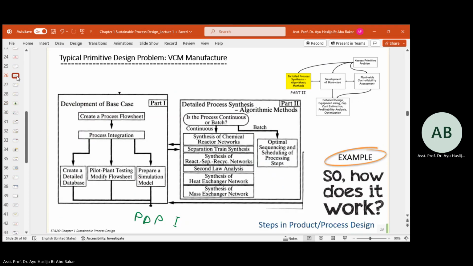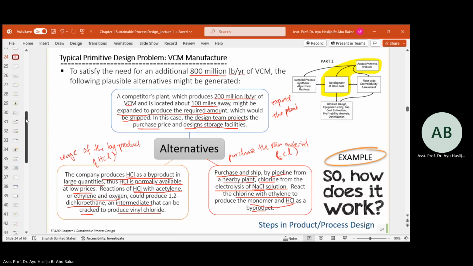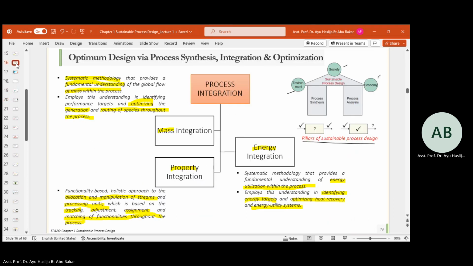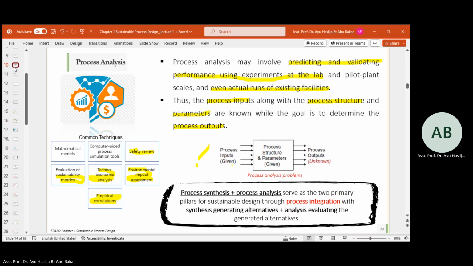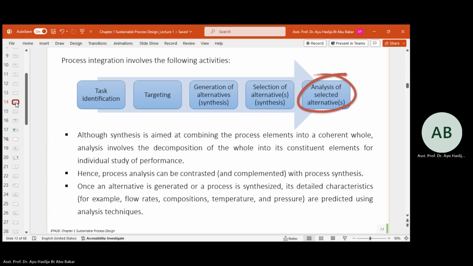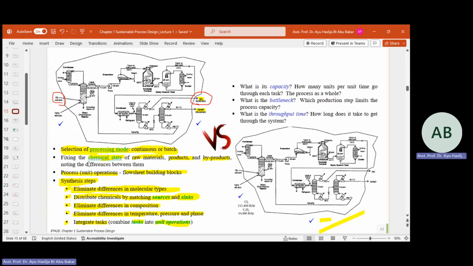Where's this one? Here, synthesis step. Slide 15. In my slide. Perhaps in your slide, check what is the slide number.